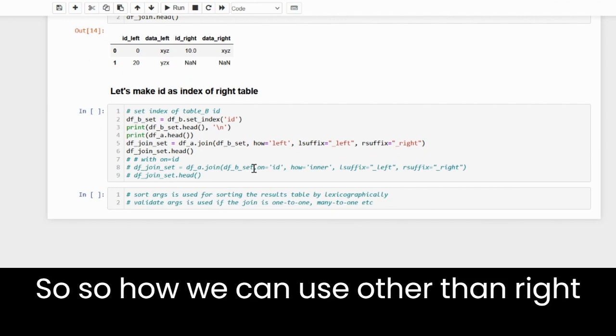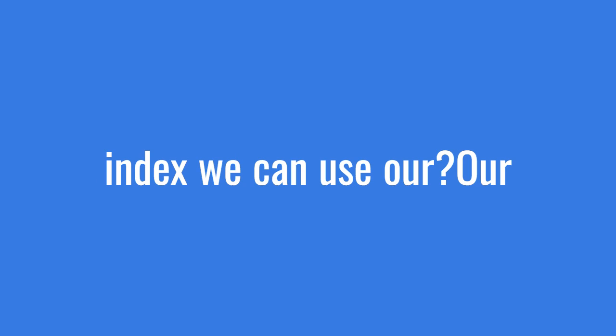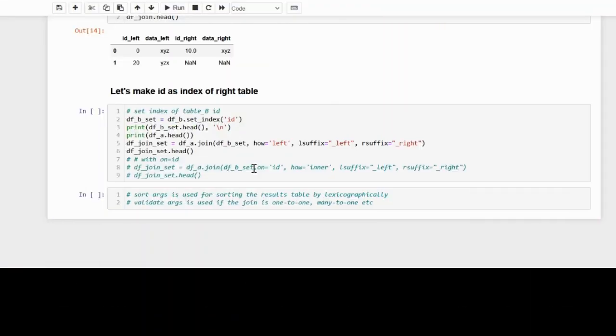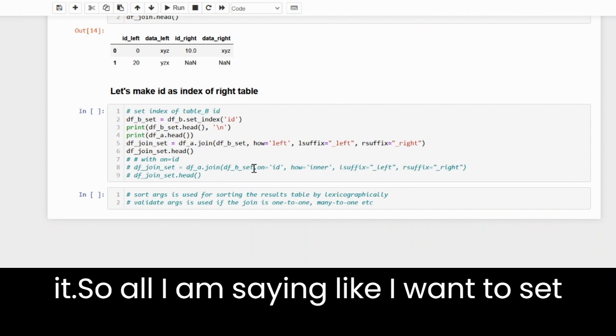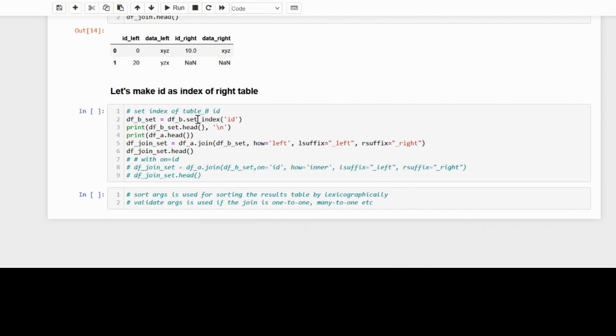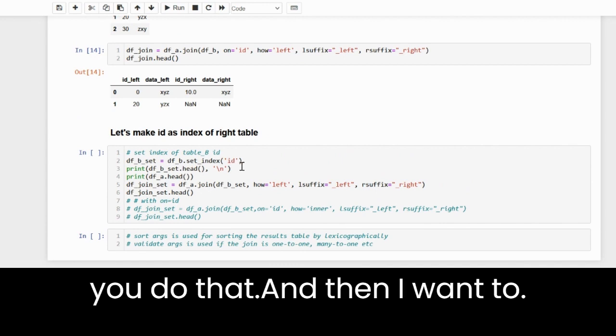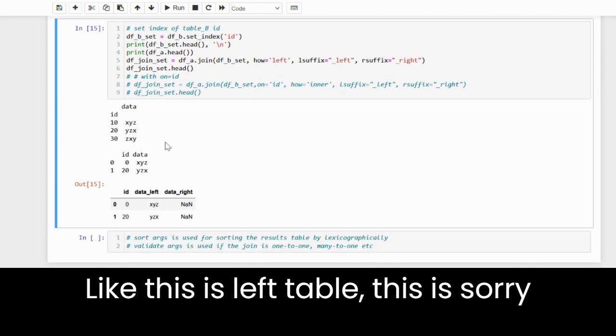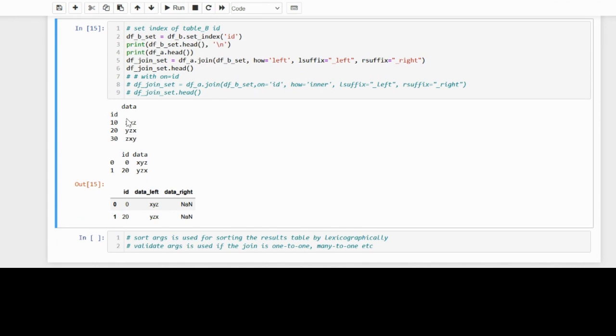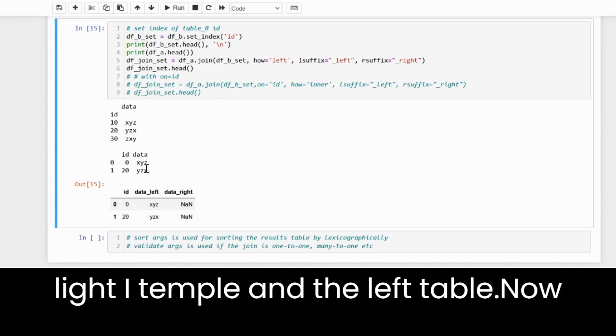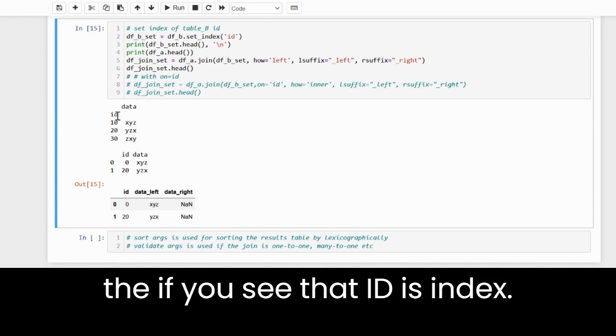So how can we use something other than the index on the right? We can use the set_index method to set the ID as the index of the table, and then we can use it. I'm saying I want to set the index of the right table as ID. Then if you do that, this is the left table and this is the right table. Now you see that ID is the index.